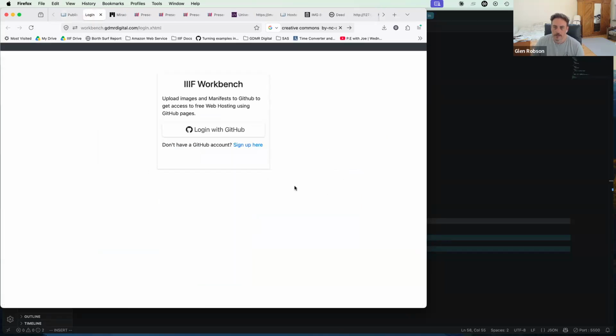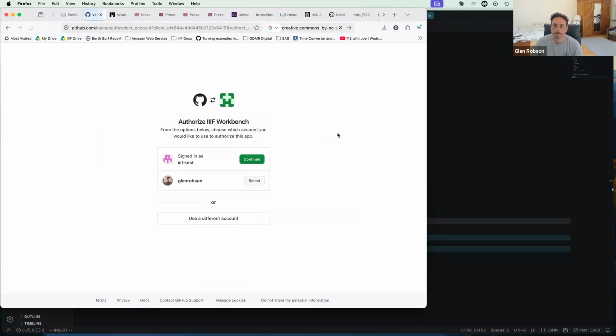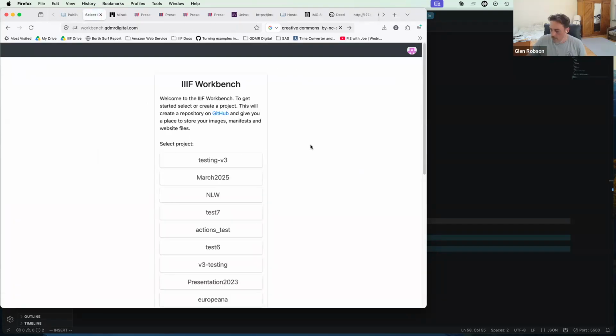it'll ask you to log in. We use GitHub to store all of the manifests and make them available publicly for free. If you don't have a GitHub account, you can sign up for one there. But I do, so I'm going to log in with my GitHub. I happen to have two GitHub accounts, but I'm going to use this one. So I've logged into the workbench.